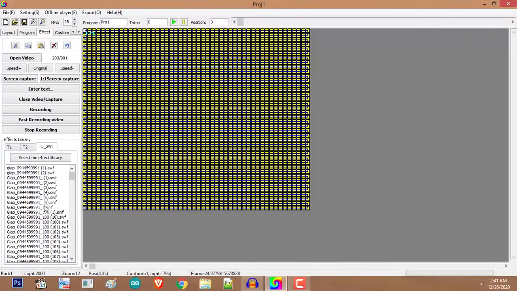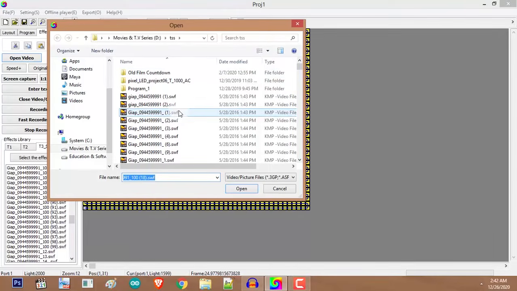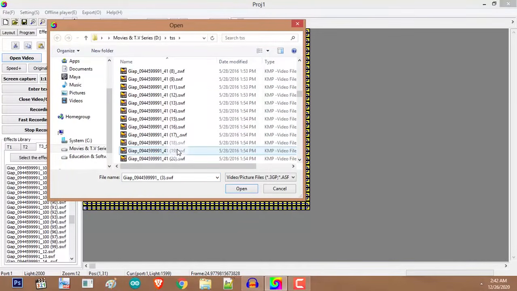As you can see, the animations inside that folder have been added to this list. Now you can select animations from your own customized library. Okay, now I'm going to use the open video method. Click on open video and select an animation or a video from your hard disk.